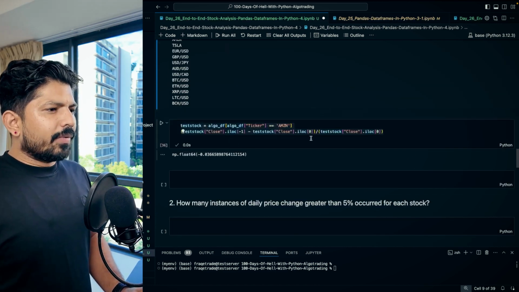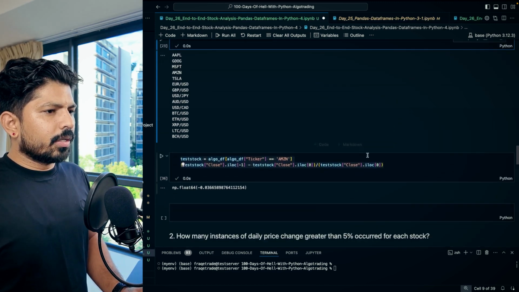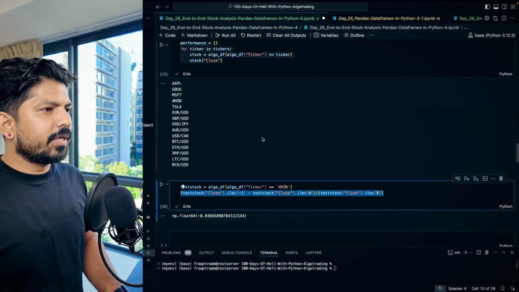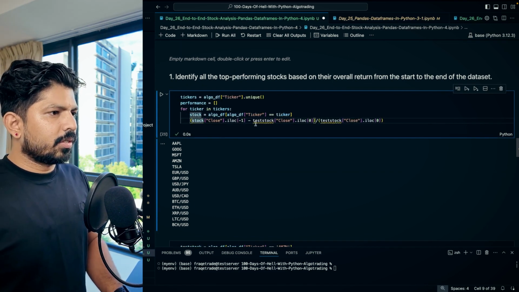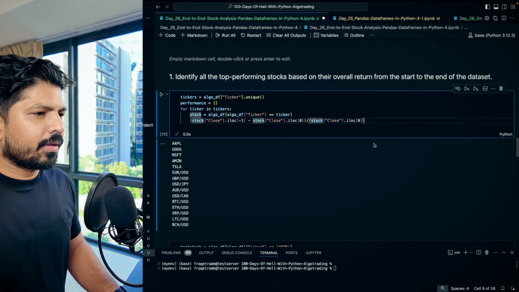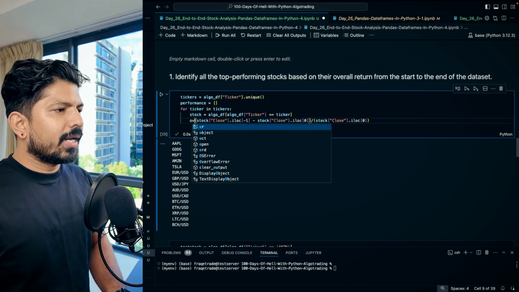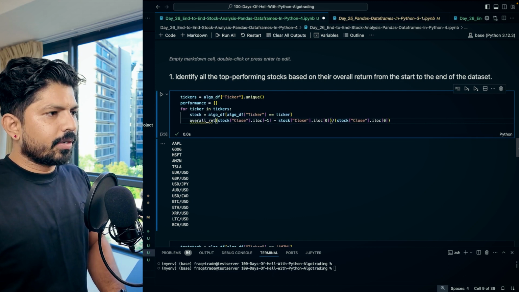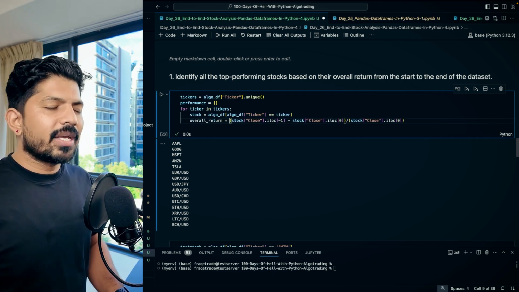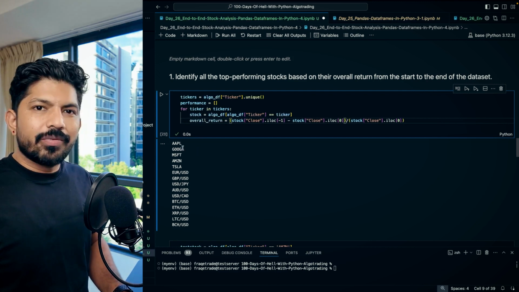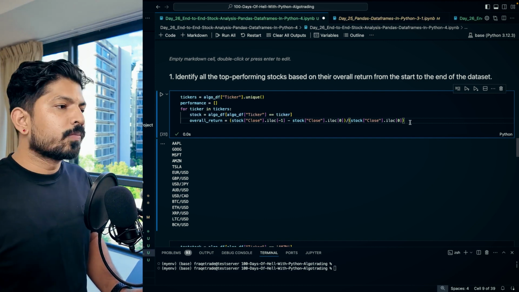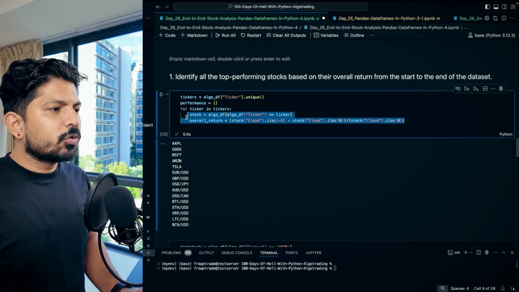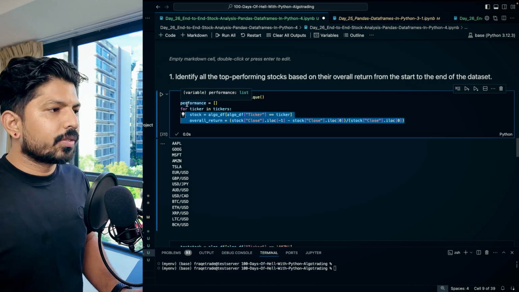Okay? What I will do is copy this and paste it here, and I'll remove this test, because the name we have here is stock. We can assign a variable here, let's say overall return, for each stock. As we are running a for loop here, one by one we'll get all the values. And let's give this the name stock data.